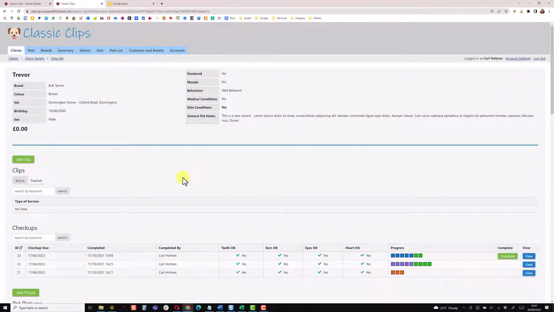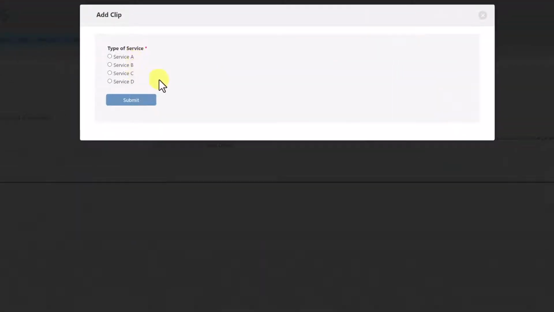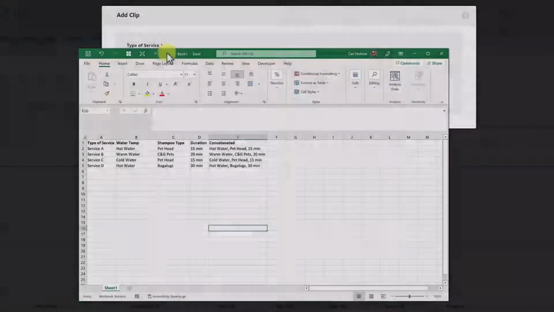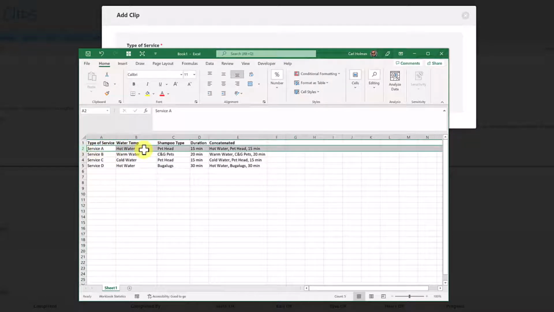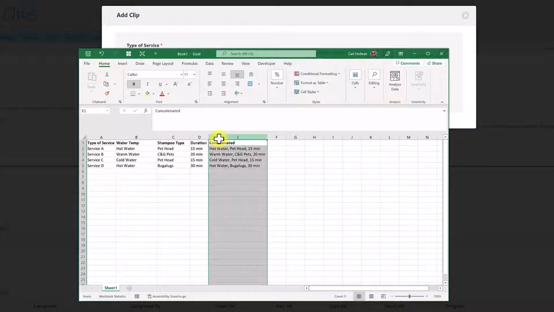I was tutoring a client yesterday and a question came up about how you could select a single service, such as here, A, B, C, or D, and that would drive different options in the background. As an example, your service type is here, and depending on what service type you select, you have different types of water temperature, shampoo, and duration, and then the last field joins them all together.